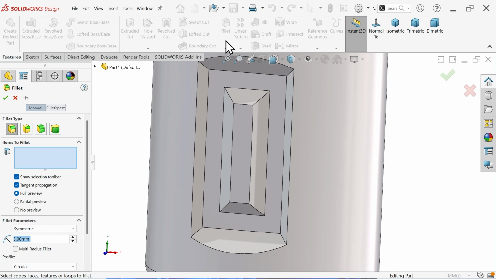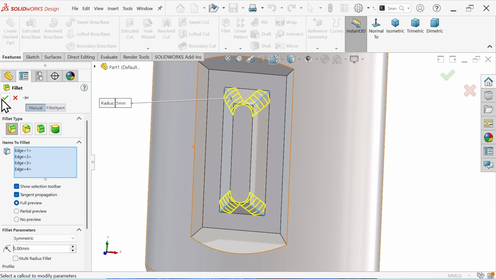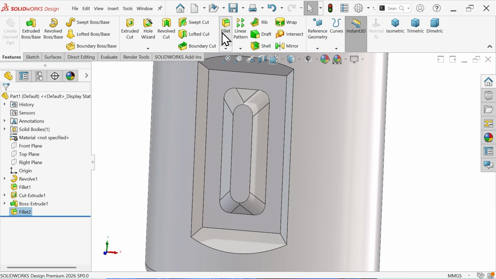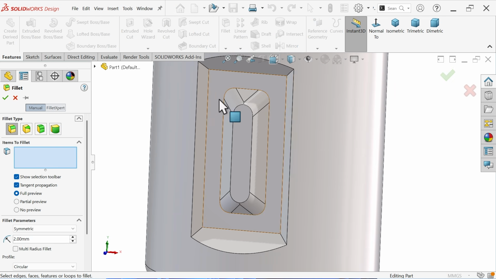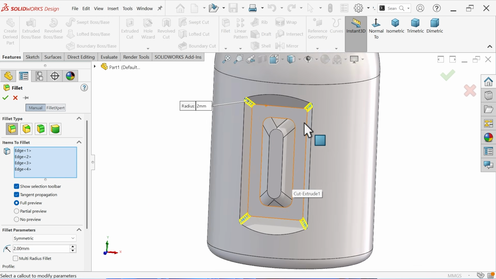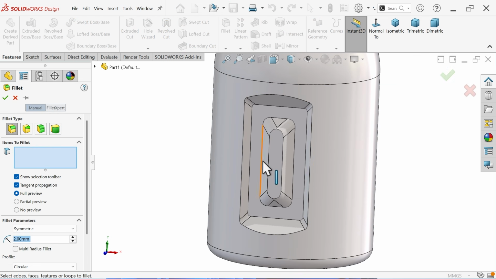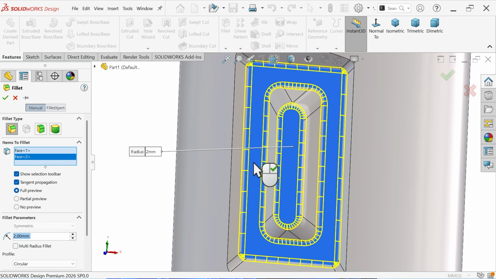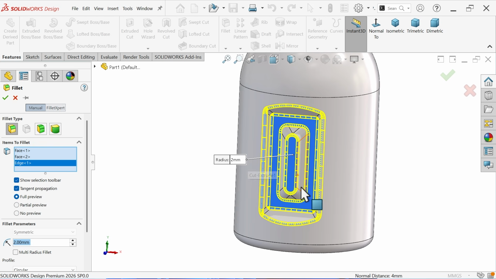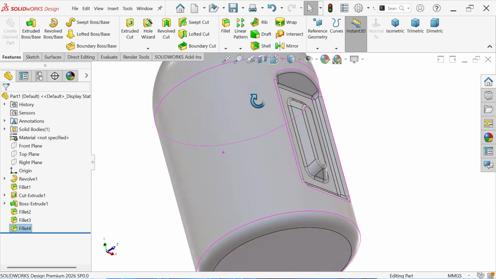Now let me apply fillet 5 millimeter, symmetric, constant type. Let me choose these 4 edges. Again apply fillet, this time 2 millimeter. All other radii are 2 millimeter, which is not specified. If you select this corner, it will show you this option. Select the first one so that it will select all 4 corners. Fillet again. This time I am going to select face 1, 2, and edge. 2 millimeter symmetric. Okay, this is what we have done.